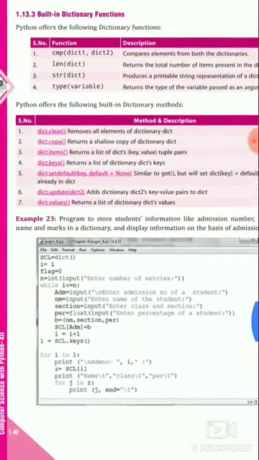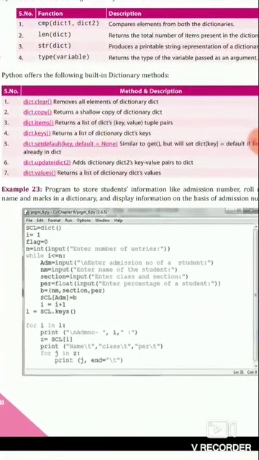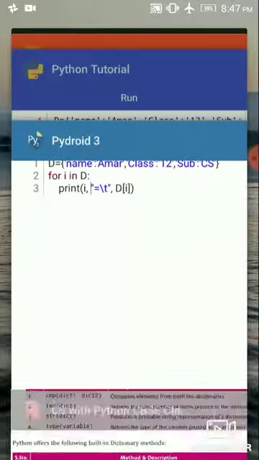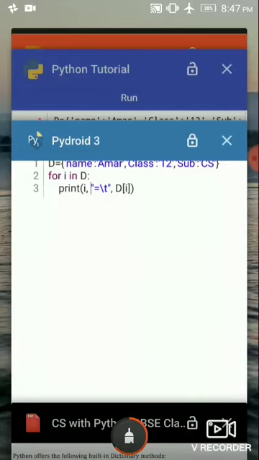Then some methods and descriptions. So dict.clear() removes all elements of the dictionary. We use dict as a dictionary name, and by using a dot we can use different functions, like clear or copy or items or keys, which returns the list of dictionary keys, which we used in our last program. If not, we will use it in our upcoming program.